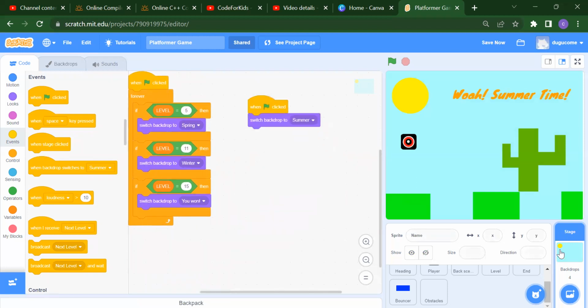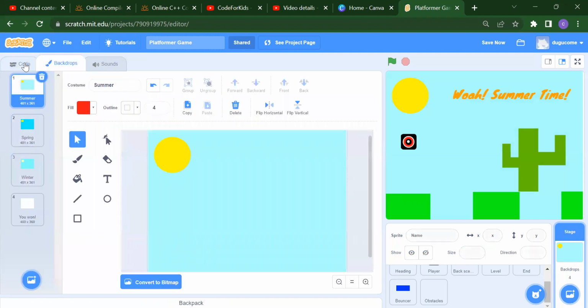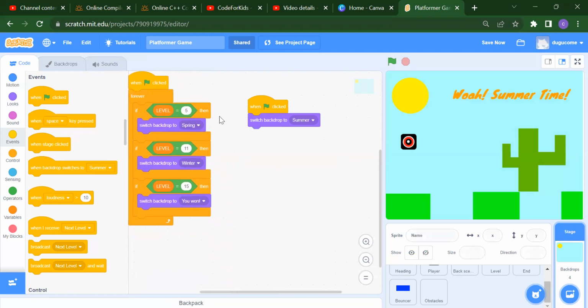Now see, for your backdrop we have a total of 3. If you see this, we have summer, spring, winter. So if your level is 5, we have to come to spring. If your level is 11, we have to switch to winter. If your level is 15, it means we have to switch our backdrop to U1. So it's a very simple platformer game.